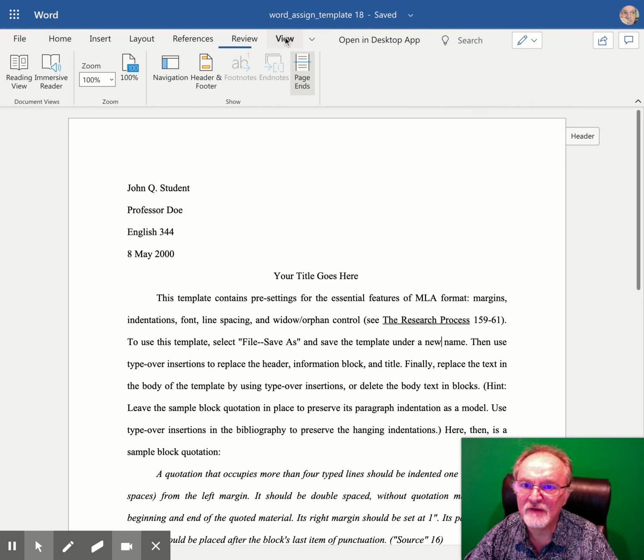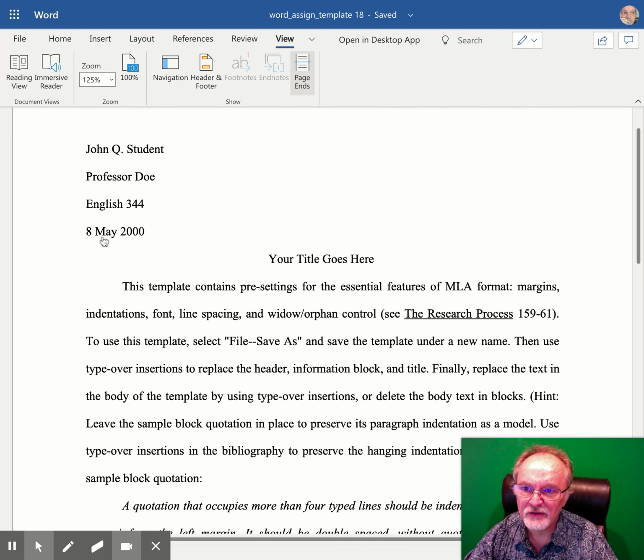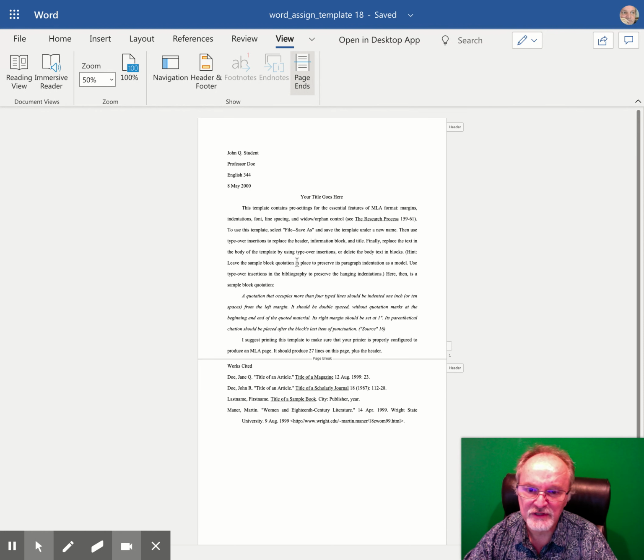So I'm going to go to my view menu and I'm going to zoom out to fit the page. Oop, nope, that's going to fit it horizontally. Let's zoom out to about 50%. And as you can see, we have a vertical, or the computer term for this is portrait orientation.